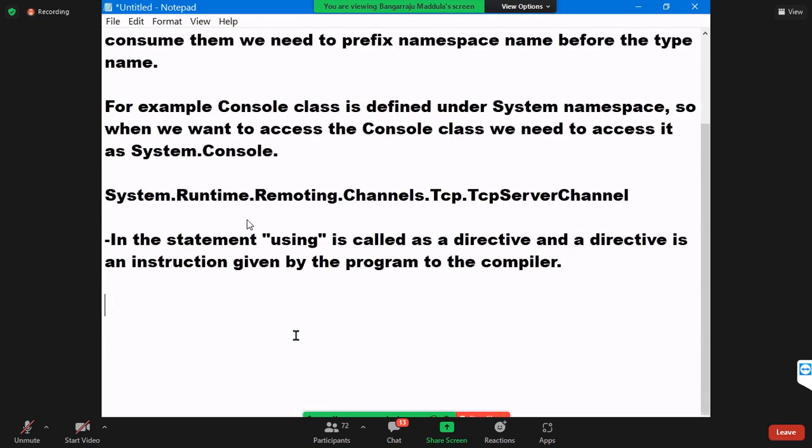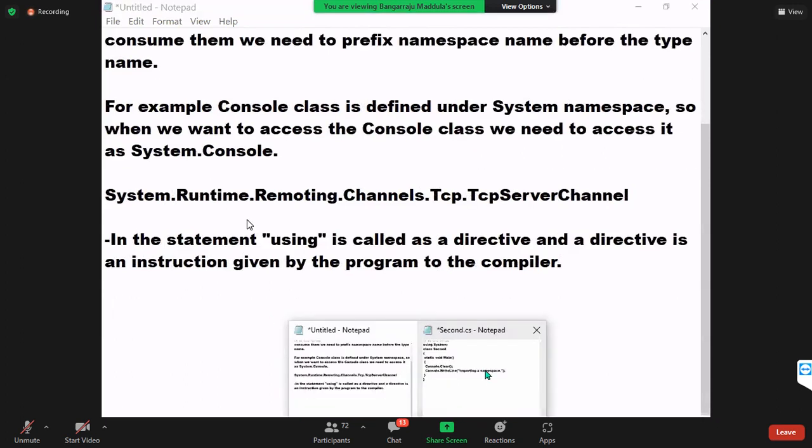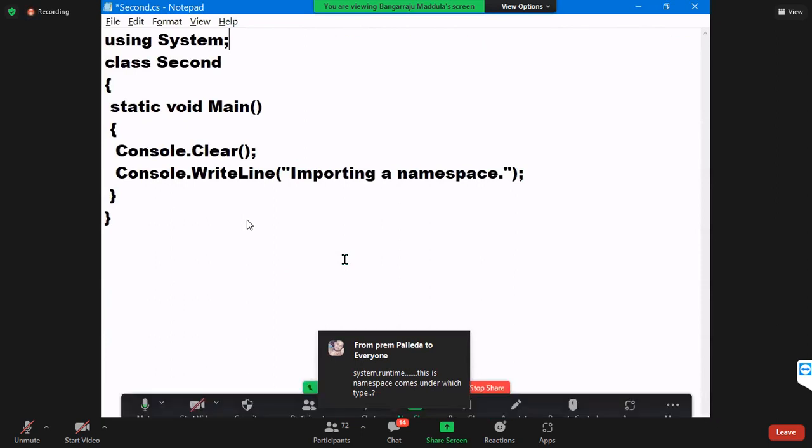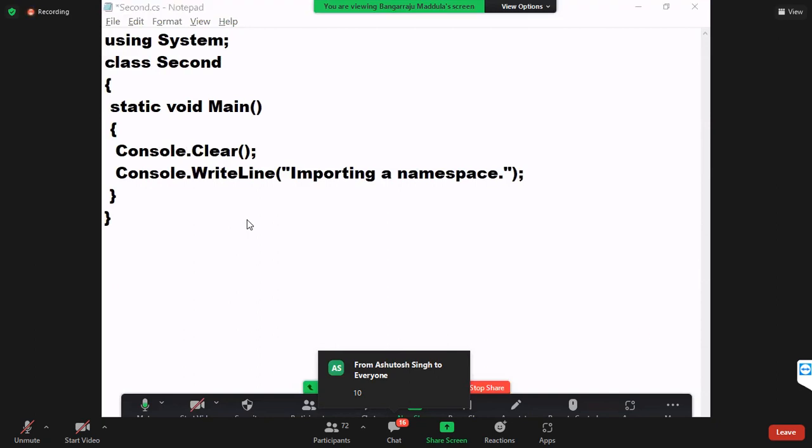What next? One more thing I'll show you. This is the second program I showed you. Guys, which version of C# are we learning? I showed you two days back, C# 10, the latest version. So many versions are there. In every version, new features have been added.